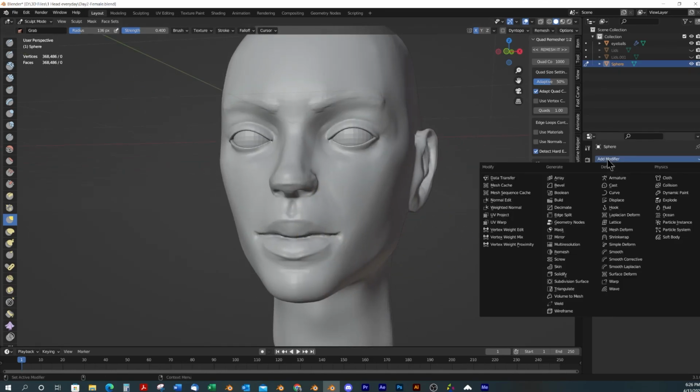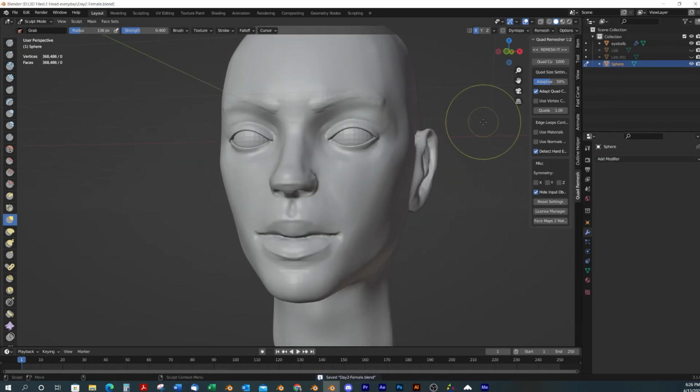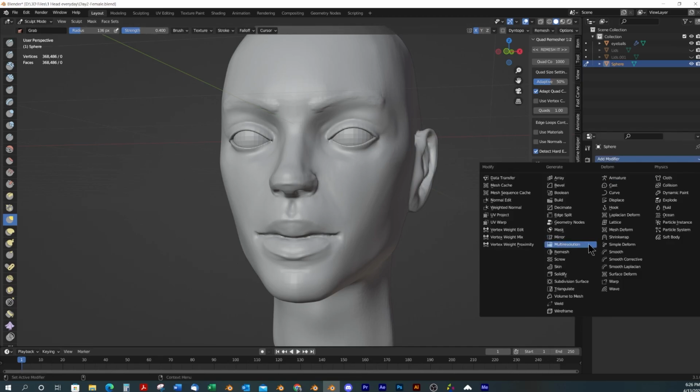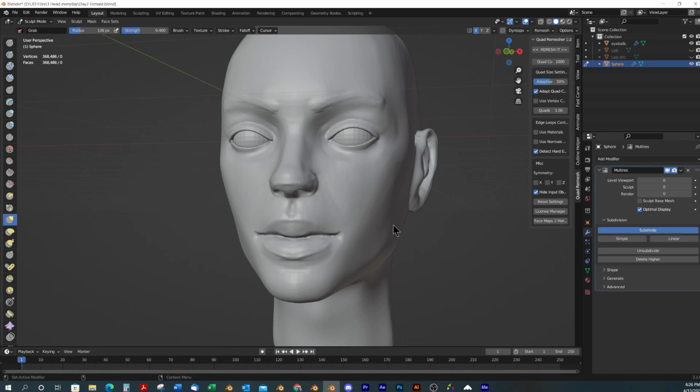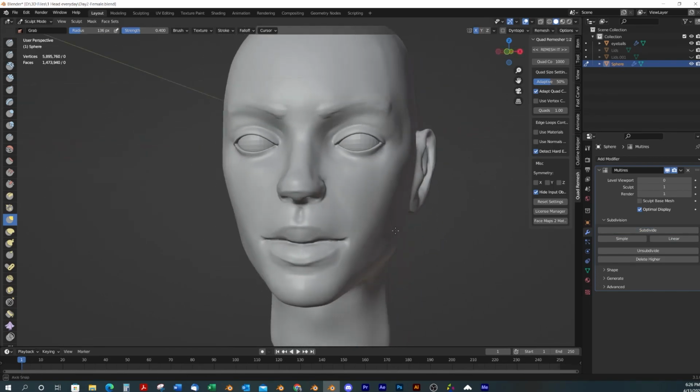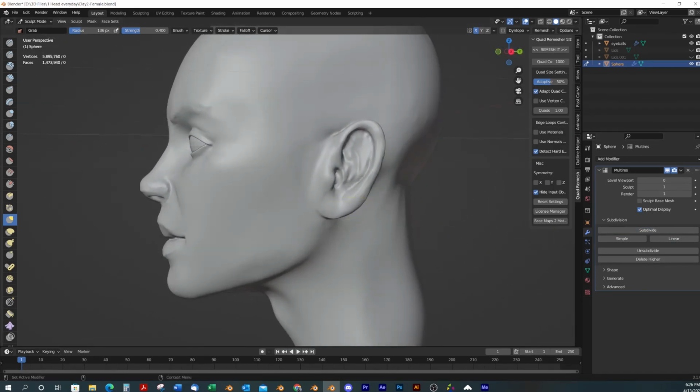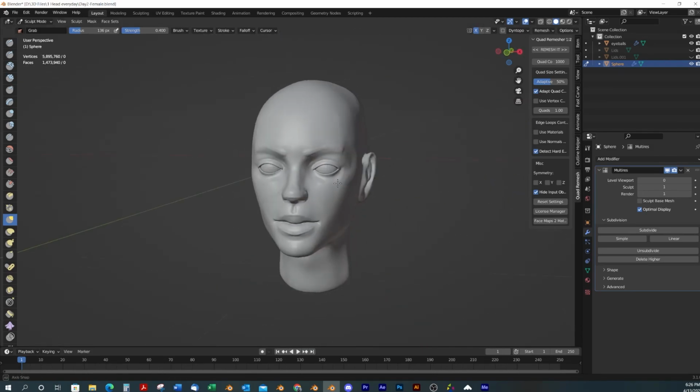Well, let's see. Let's save it. I don't know how long this video is, but it seems like it's going a long time. Let's add a multi-resolution modifier and let's subdivide it. Let's see how many vertices and faces it makes. 1.4 million. I guess that's not too bad. So this is our, let's check out our Chica.